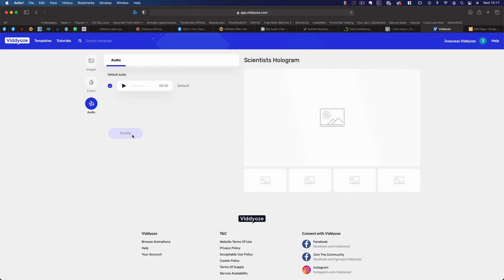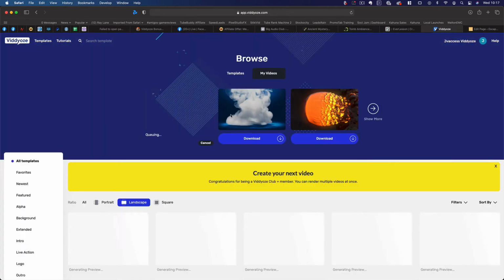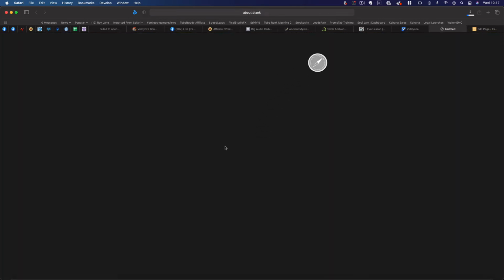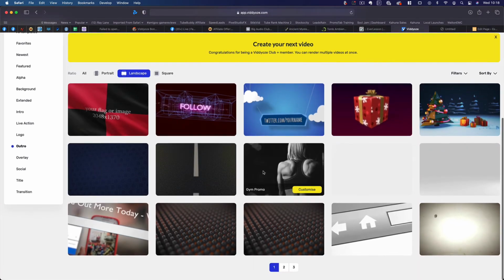And we'll just skip right over to create. And we'll let that render out there. You can see our last one is already in here, ready to go. So all we have to do is download that. And we can download it as an MP4 or an animated GIF. I'm going to do MP4. So these would be your end screen stuff.